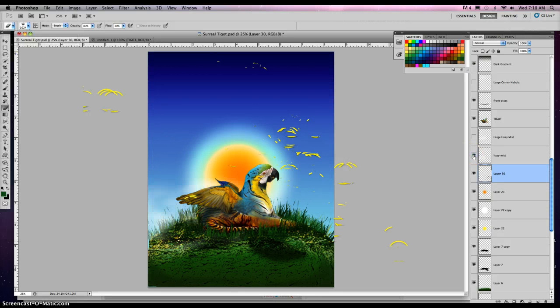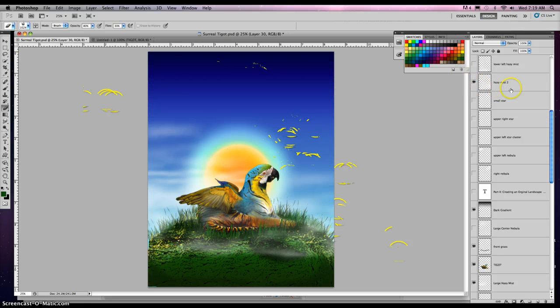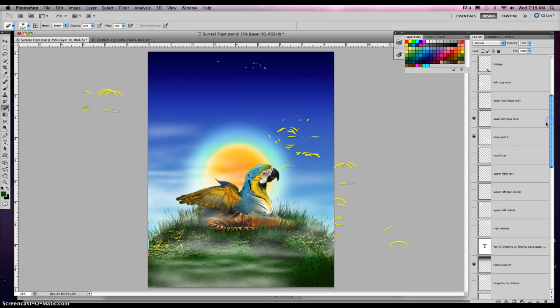The hazy mist. So it's just a white hazy mist that I'm putting in there. Large hazy mist. Ooh, I like that one. It's coming in through. Any more mists? Hazy mist 2. There we go on the right side. Lower left hazy mist right there. Building all the mist. And I like that it's covering up a lot of my blemishes too.